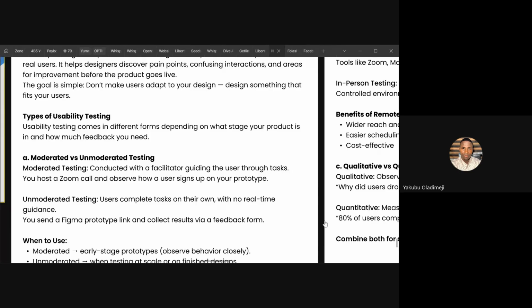Then we have unmoderated testing, whereby users complete tasks on their own with no real-time guidance. There's no monitor, there's no facilitator. You just send your Figma prototype link and a feedback form, they fill it, and you get your feedback form back. So the user interacts with it on their own. That is unmoderated testing.